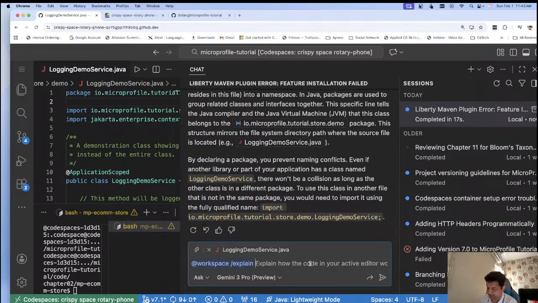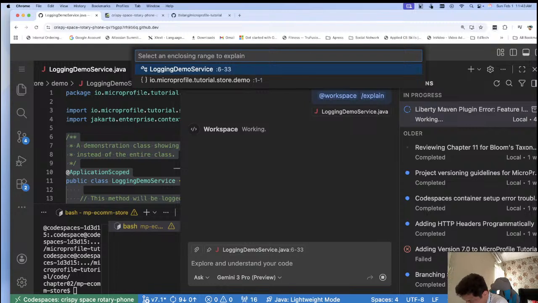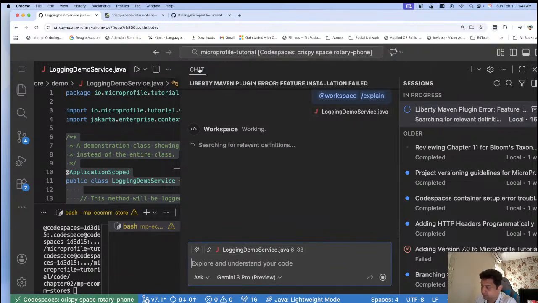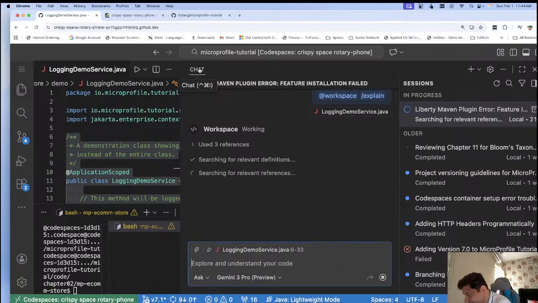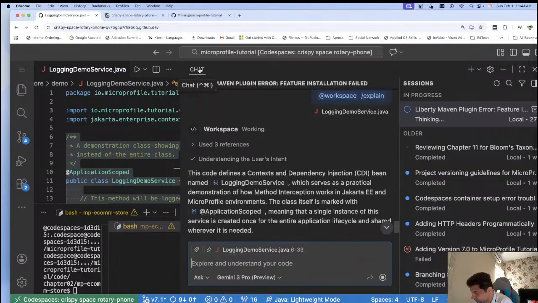So we can just say ask, and it will explain the entire code. So this is another very good feature about Copilot, that you can highlight some code and it will explain. It defines the CDI bean for logging demo service, which serves as a practical demonstration of how method interception works in MicroProfile environment and Java Jakarta EE.